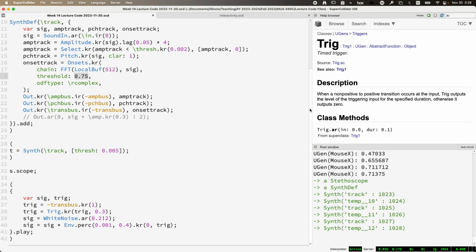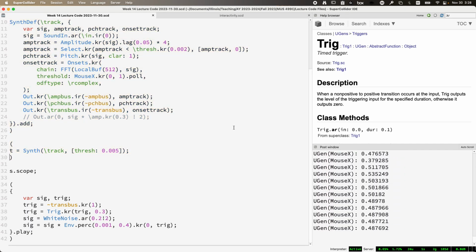So again, let's go back to the mouse. MouseX.kr 0 to 1 and pull that. And so now we'll just bring this over to 0.5 or something like that, and we'll try this again. Check, check. Test, test, test. A little more sensitive. Detection, detection, detection. Hello. Okay, well, you get the idea, right?